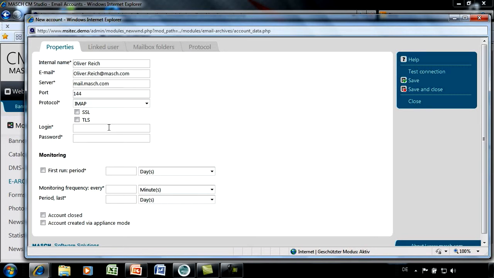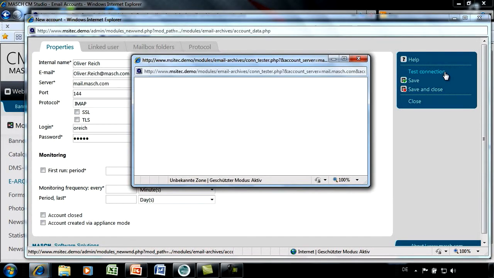And the last thing, which is the most important, by the way, for the standard user account data is, of course, Oliver's login, which is O Reich. And I think we have written the wrong name here. We have to correct this, otherwise it would not work. O Reich, and of course his password. That's the part where we can first of all see if his connection will work. Therefore, we have a button here on the right side, which is test connection. We can click on test connection to see if we get a connection to his email account.